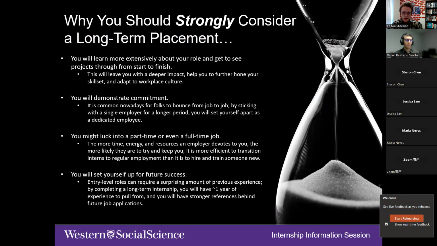This will leave you with a deeper impact. It will help you to further hone your skill set and adapt to workplace culture. And there's the added benefit of also being able to see projects through from start to finish. So students who go out on short-term placements, they're still very valuable and still absolutely worth doing. But there's every possibility that you'll be coming into a role midway through a project. You'll contribute to it, you might help finish it, or maybe you might start something, but you don't really get that long-term overarching contribution to a project. So long-term placements really bring this to the table, so to speak.